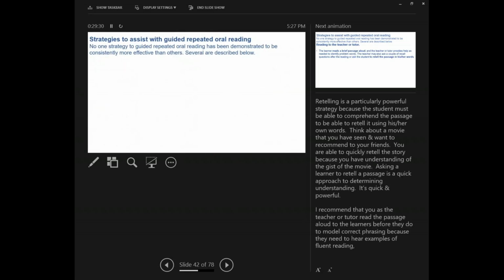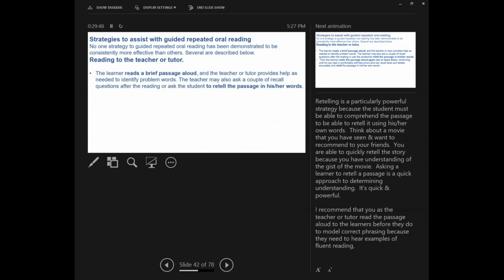Strategies to assist you in the guided repeated oral reading. No one strategy to guided repeated oral reading has been demonstrated to be consistently more effective than others. So therefore, I have given you several that are very powerful strategies.